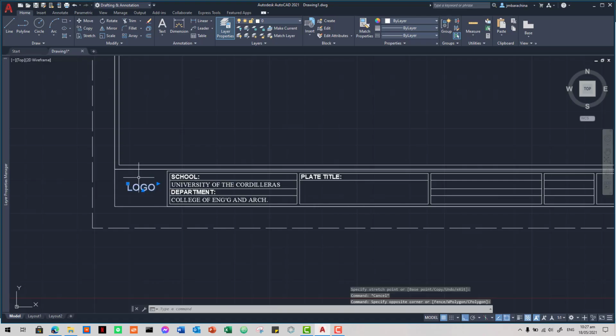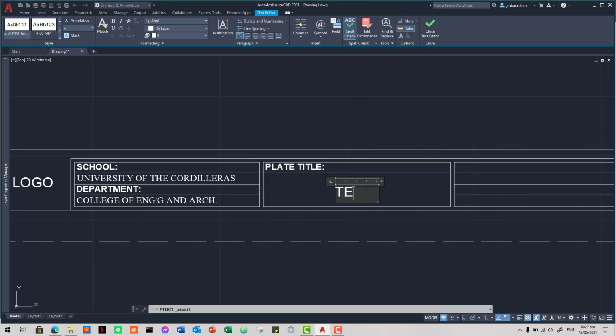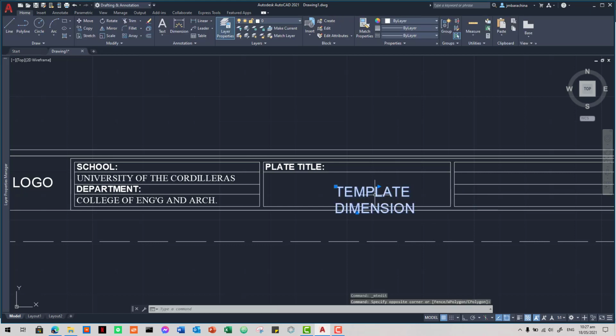Next we'll have your template dimensions. I'll copy this too. I'll move this one here. So we have this as template dimensions. But you can change this one. You should always change this one, depending on the title of your plate.